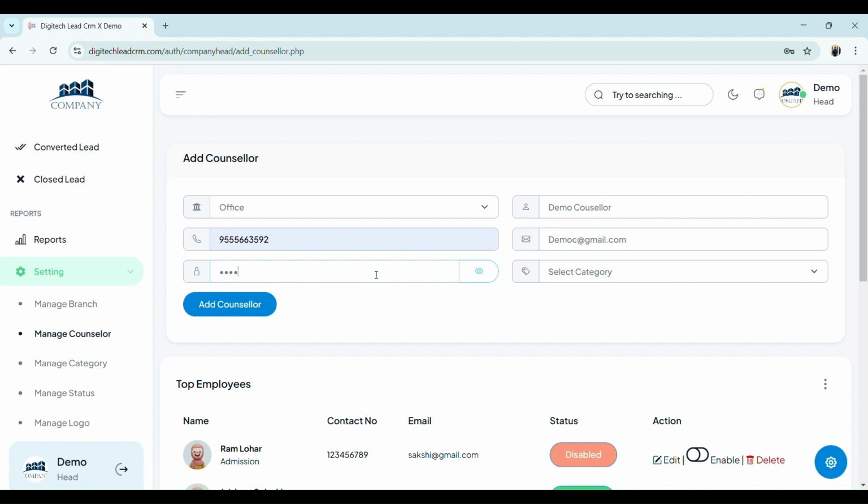Whatever is the password of the counselor, we will enter it here. Then we select category, and basically what is category and why do we select it here? Actually, whatever your product is, it will be divided into different categories. We have already put the category, which is study abroad and online admissions. Once I select study abroad, then I will tell you how you can add a category.